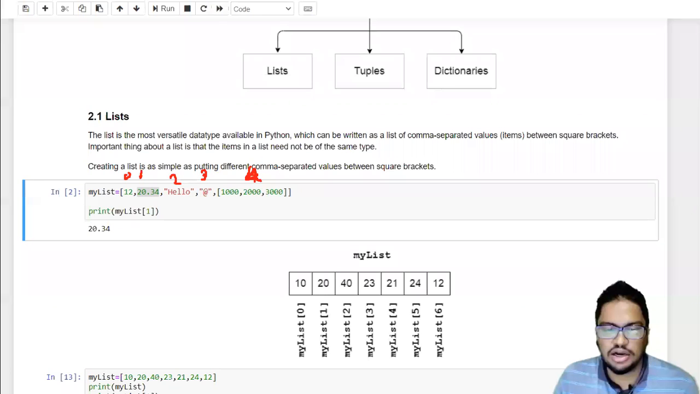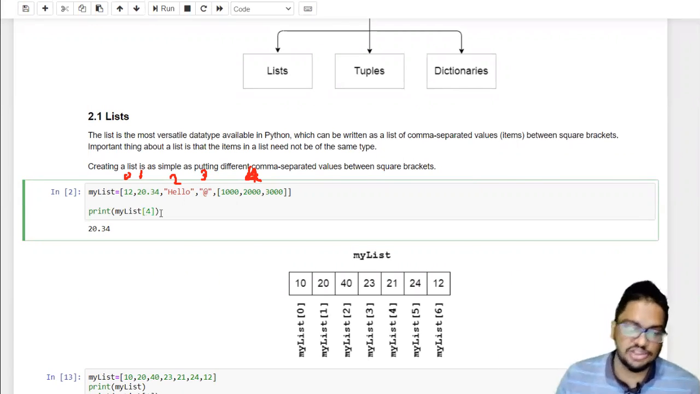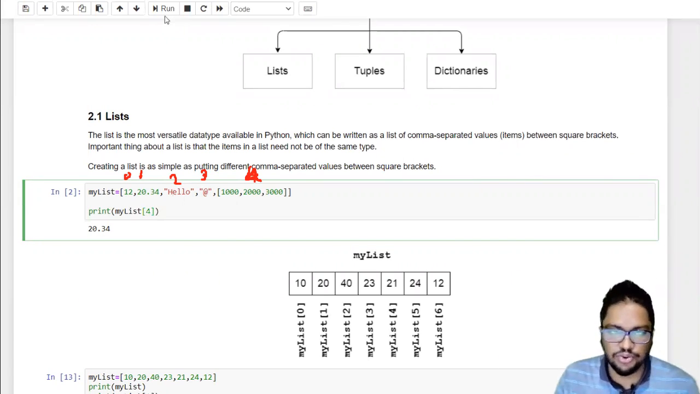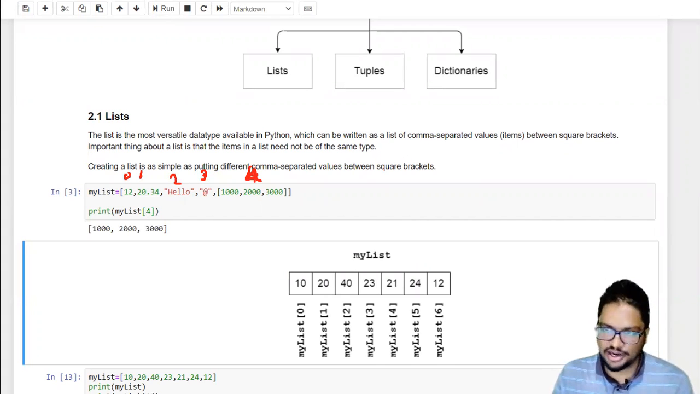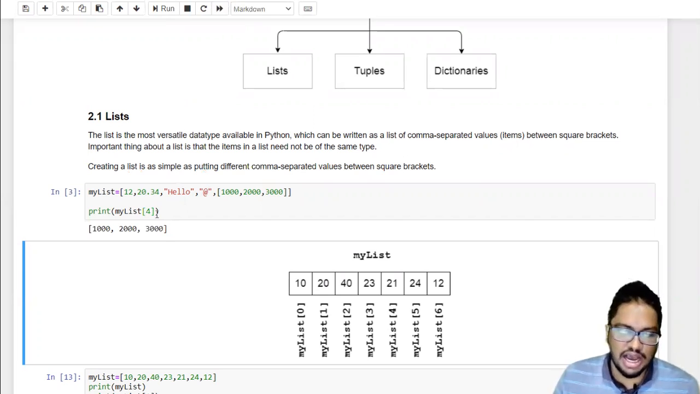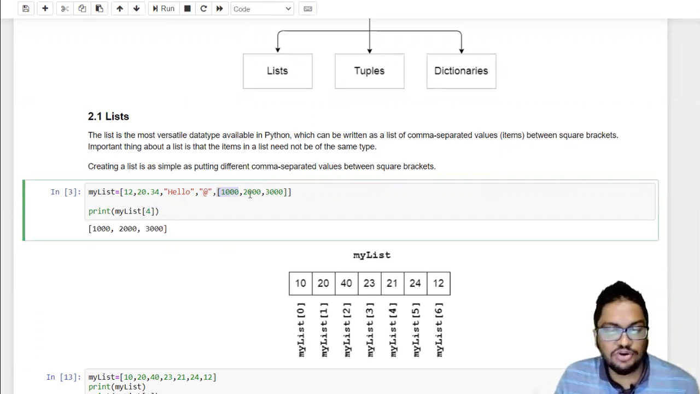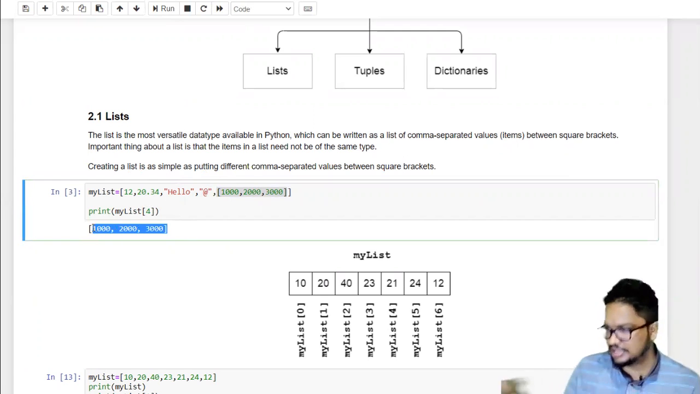So if you run 4, that means the fourth element is again a list. So a list inside a list, yes, you can do it, right? So that's why they say Python is a bit weird, right? But anyway, you can do it. My list 4 simply says the fourth element. So the fourth element is a list inside a list.